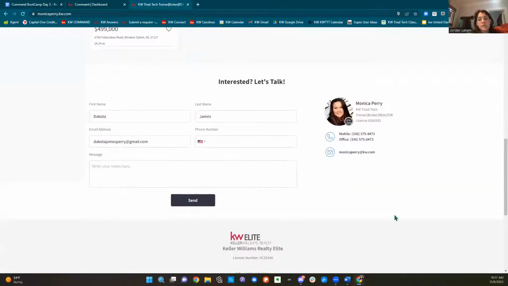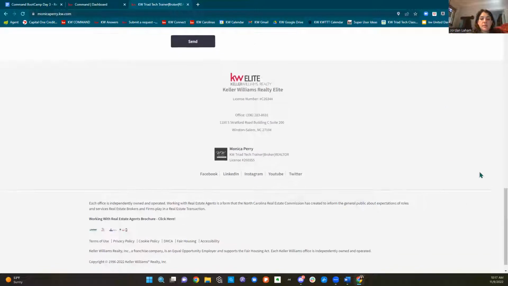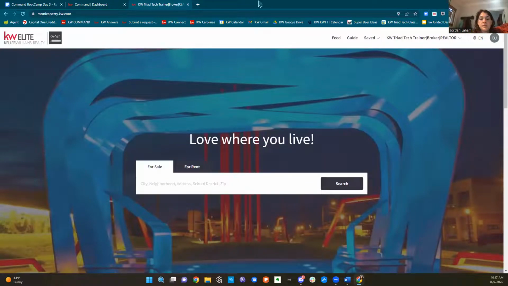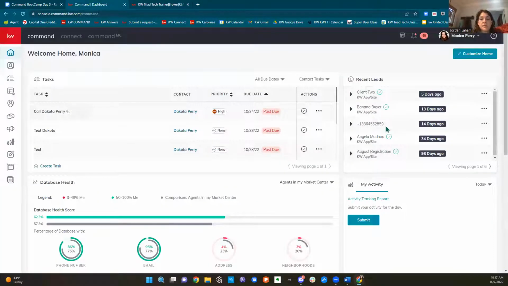So then scrolling down, we have an interested Let's Talk feature for lead capture. We have our legal footer that's got our company name, company logo, license number of the company, all of that fun stuff, as well as our socials. And I showed you guys this on Monday. This is all powered from our settings marketing profile.